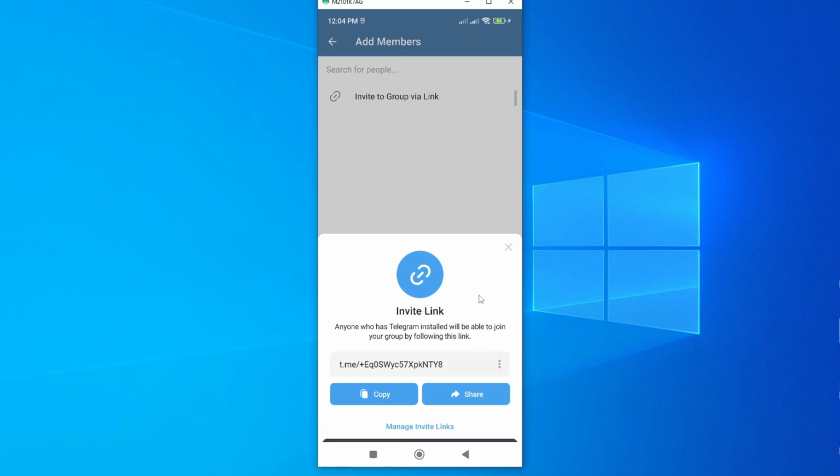So from here now you can go ahead and share it on any platform, and people can click on it and then join your group. So that's how you find and share your Telegram group link.